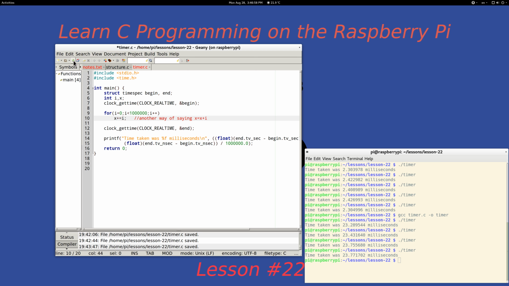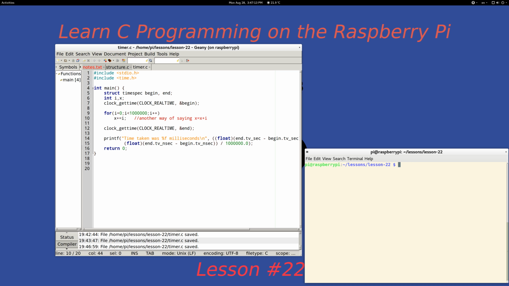Okay, now I want to show you something else here. We get to, in Linux, you notice I just went like this. I just said, okay, timer, and it just timed the for loop. It just timed the for loop, 23 milliseconds.